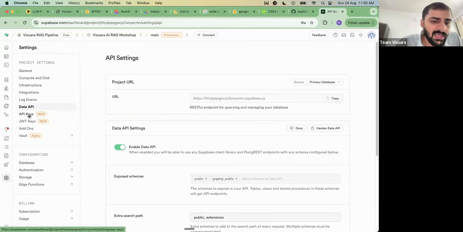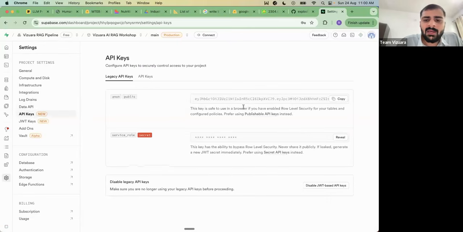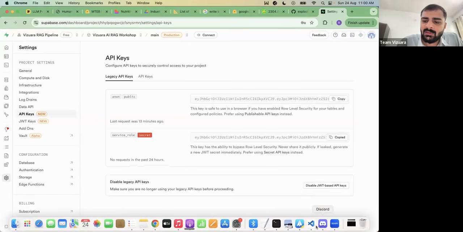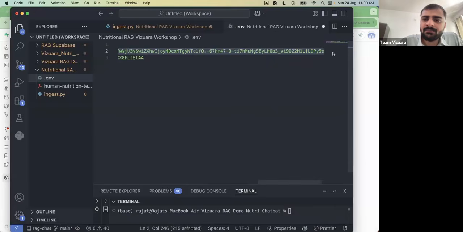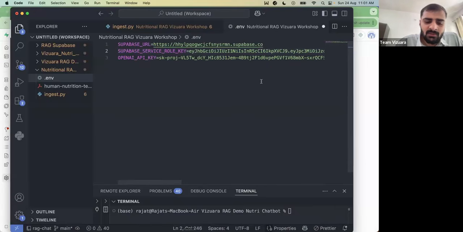Next thing is go to API keys, and here you will see this service role secret. Click on this reveal and copy. That's going to be your Supabase service role key. And the OpenAI API key you will need to enter yourself.